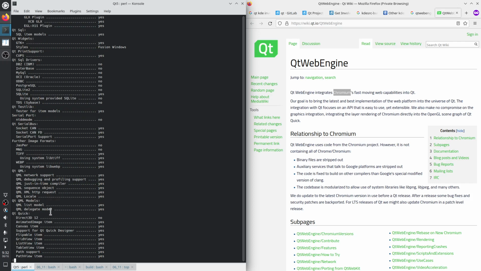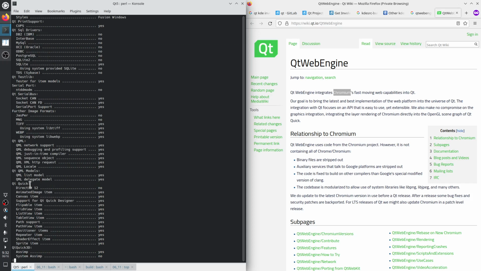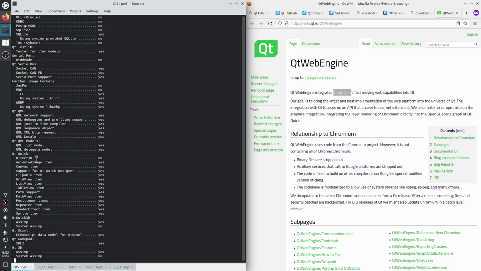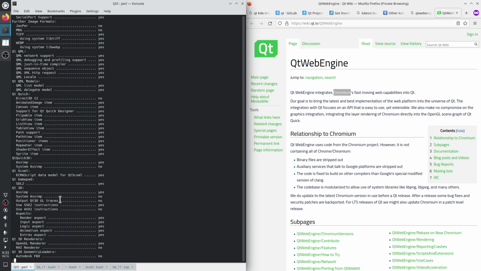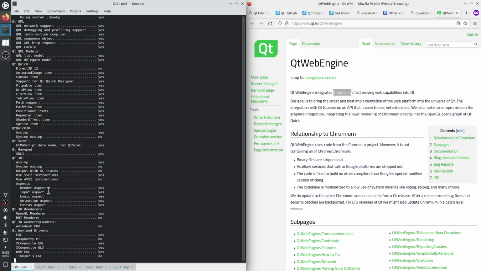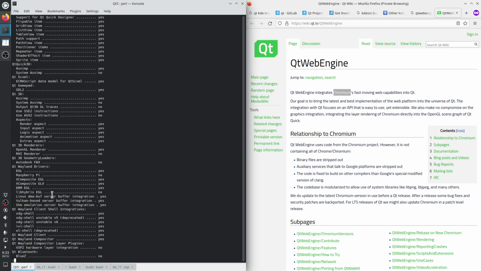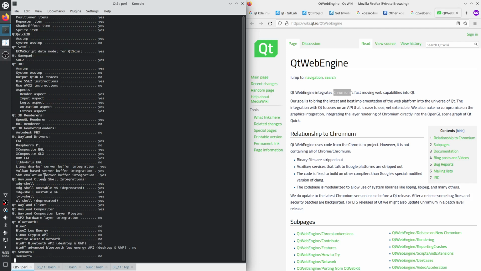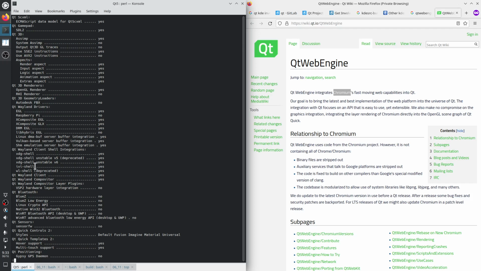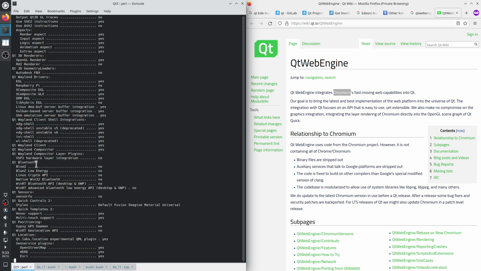QtQML everything. QtQML modules, Qt Quick, everything but Direct3D. Okay, for Qt3D I don't use such a thing. Okay, Qt Wayland, no Raspberry Pi, that's okay. libhybris is for the platform that offers Android drivers to glibc-style GNU Linux distributions. XDG shell, Qt Wayland, Qt Bluetooth, no such thing.